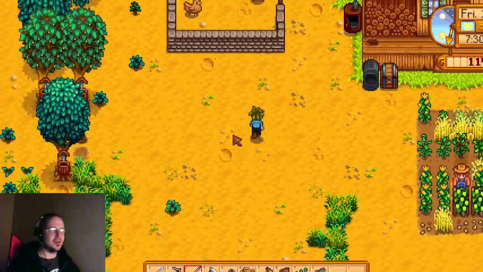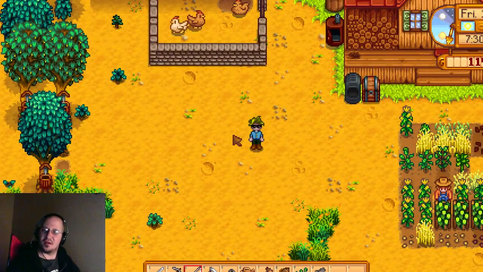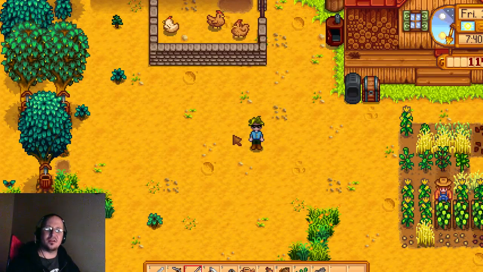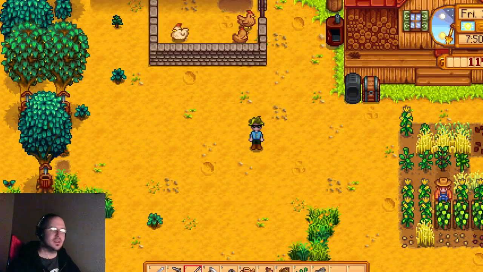So that, my friends, is how to install and use a Stardew Valley mod. In this case, the CJB cheats menu and the Stardew Valley modding app, which goes along with it. I hope you found this quite informative.